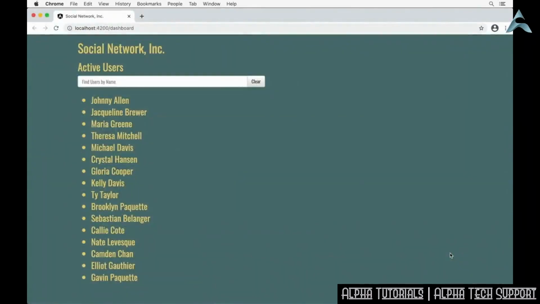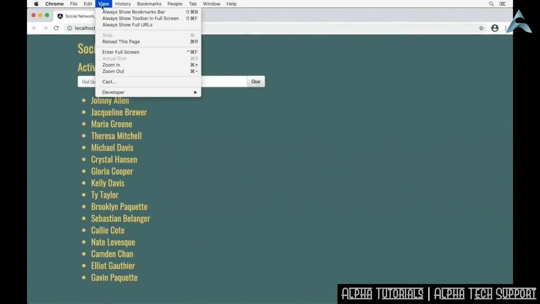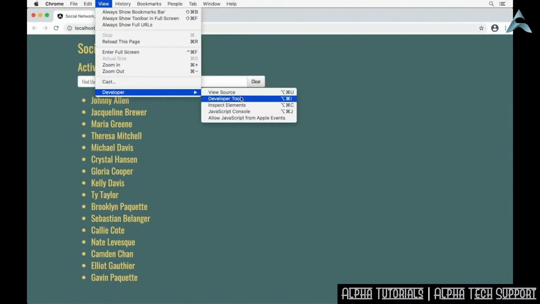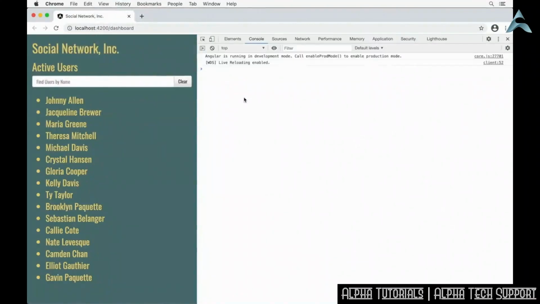So far, so good. I'll open a console here in Chrome to check for errors. I'll go up to the View menu, scroll down to Developer, and then click on Developer Tools. Make sure I'm on the Console tab. Great, no errors. And this is perfectly correct because there are no errors in our code. We wrote perfect code. We'll need to force an error to check our new service.